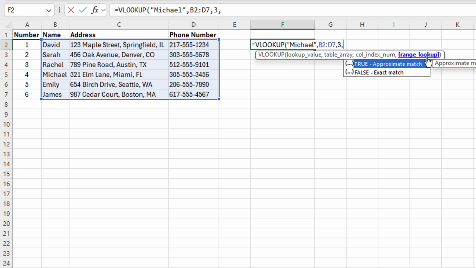And the last, most mysterious argument is range lookup. This argument is logical and can take only 2 values, true or false. For simplicity, these values can be represented by numbers, respectively, 1 and 0. Note that this argument is enclosed in square brackets. This means it is optional, but if it is not specified, Excel will assume it to be true by default.